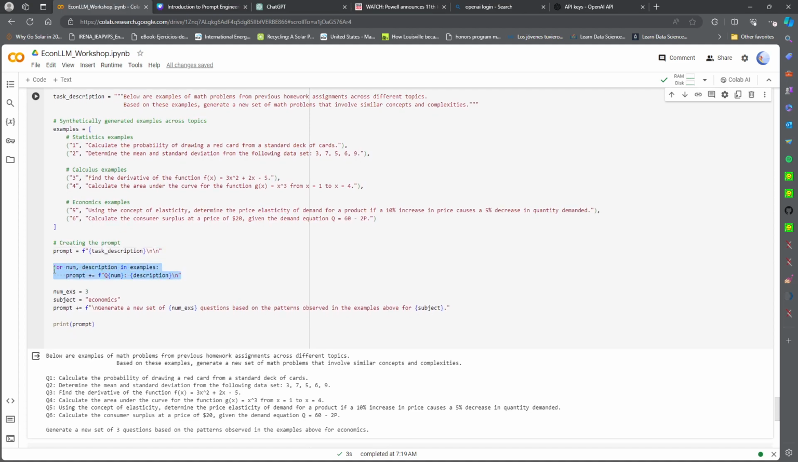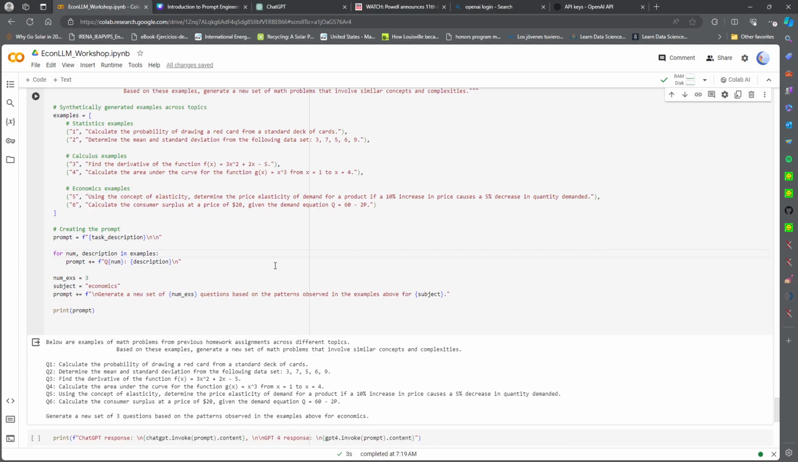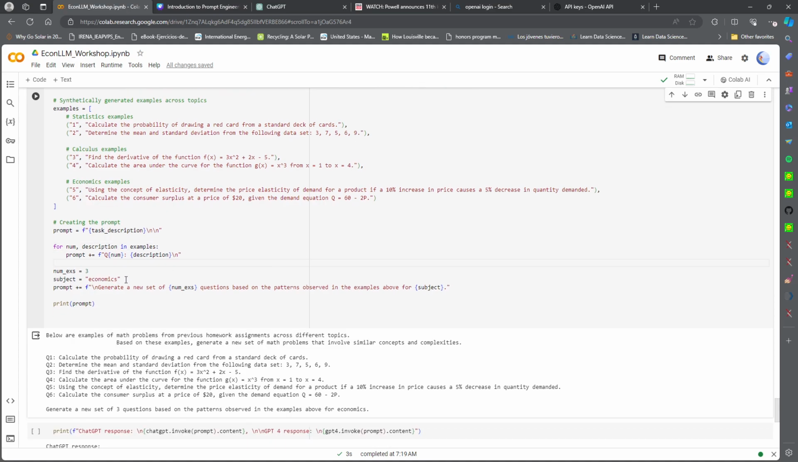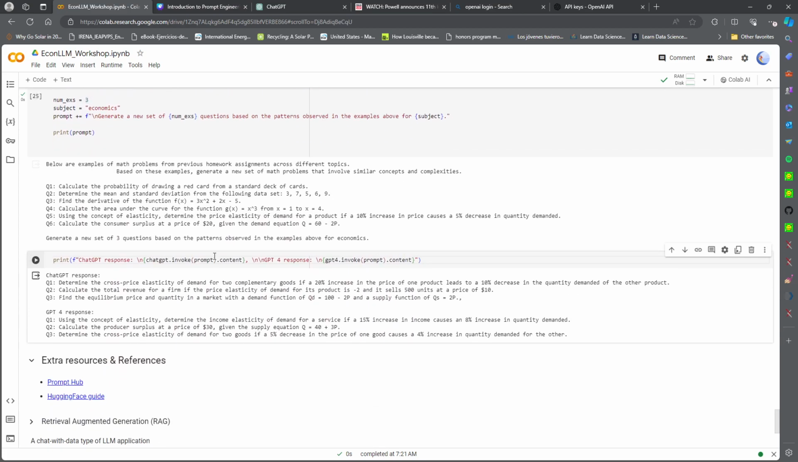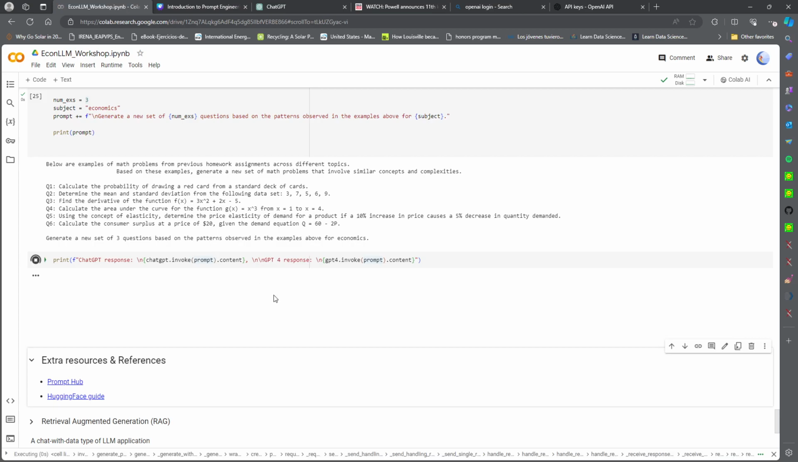So this is a different way of building our few shot prompt, right? I just want to show you a different way we can go about doing the same construction. And then I'm defining two variables, two parameters for my prompt: the number of exercises and the subject that I want to generate exercises for. Print this out, here we get the prompt, and now let's run it with both models.